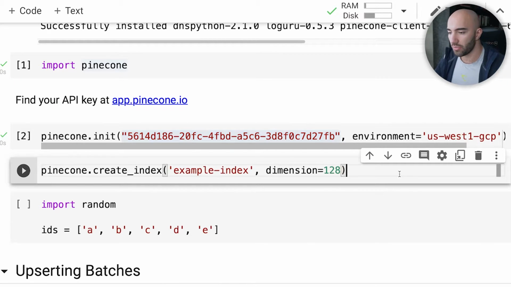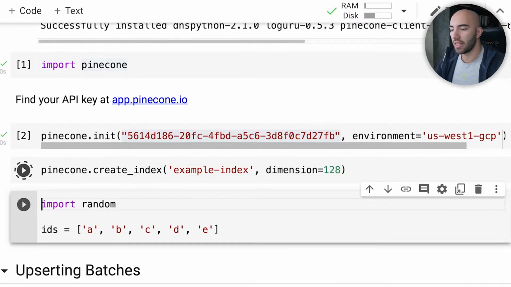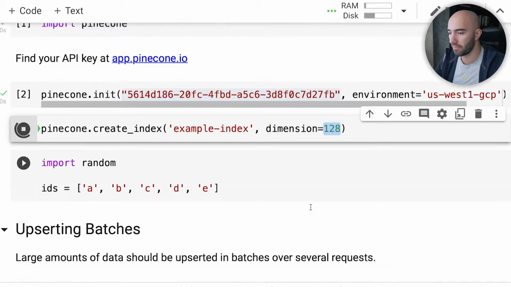Once that's done, we will need to create an index to upsert our vectors to, and we can do that using the createIndex method. We're going to be creating vectors with dimensionality of 128, so I've included that in there.